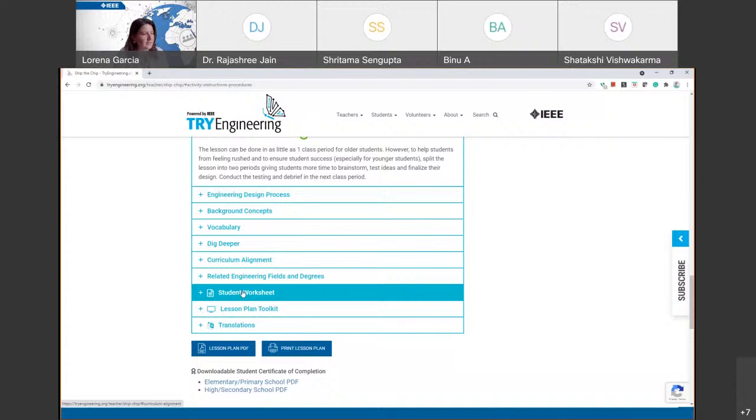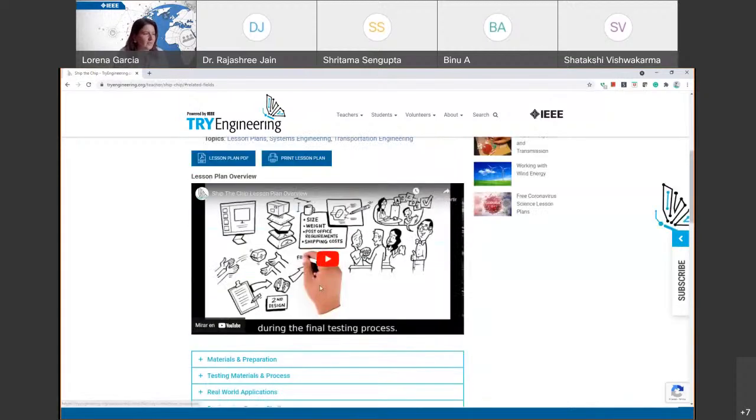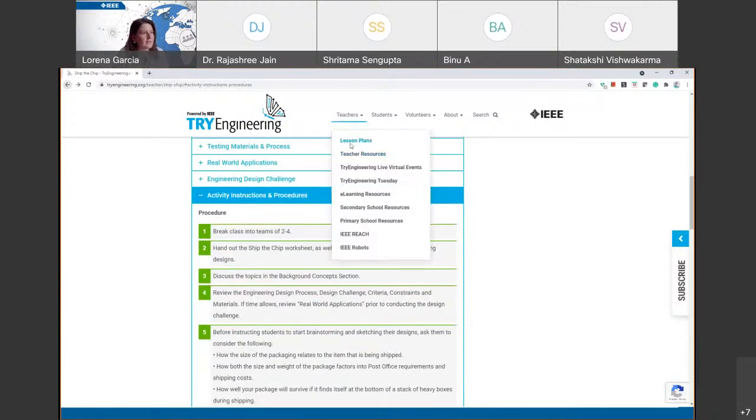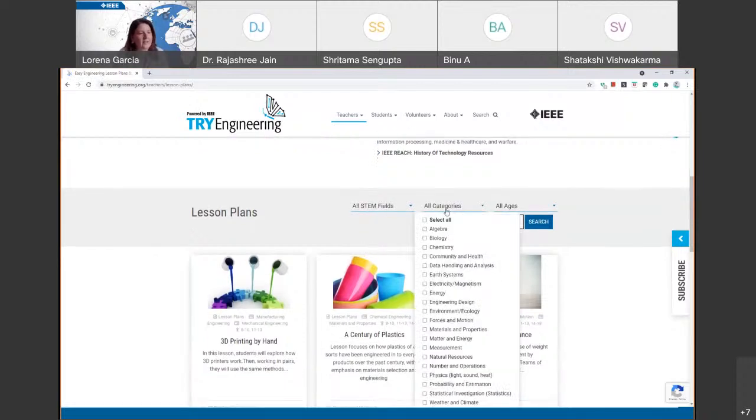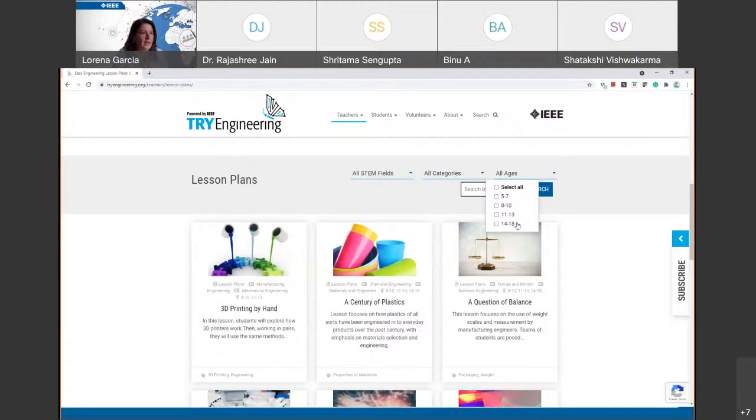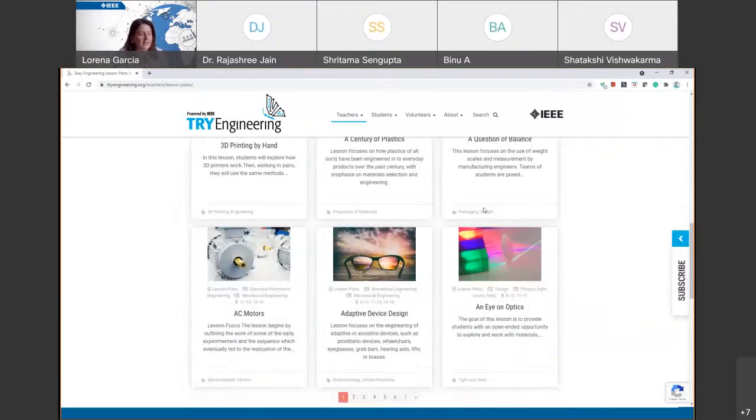There's also a student worksheet that you can easily download. The lesson plan can also be downloaded in PDF. And you also have more information about the careers that are related to this specific lesson plan. And it's the same for all of the 15. Besides this, there is the complete list of lesson plans. You can find them, or you can use this search tool, and you can find them based on the category or the ages that you want to reach. There are lesson plans intended for young kids from 5 to 7 years old, up to lesson plans for older kids from 14 to 18 years old. So those are very interesting resources that you can explore. They are open. You just need to go to TryEngineering.org and start exploring them.